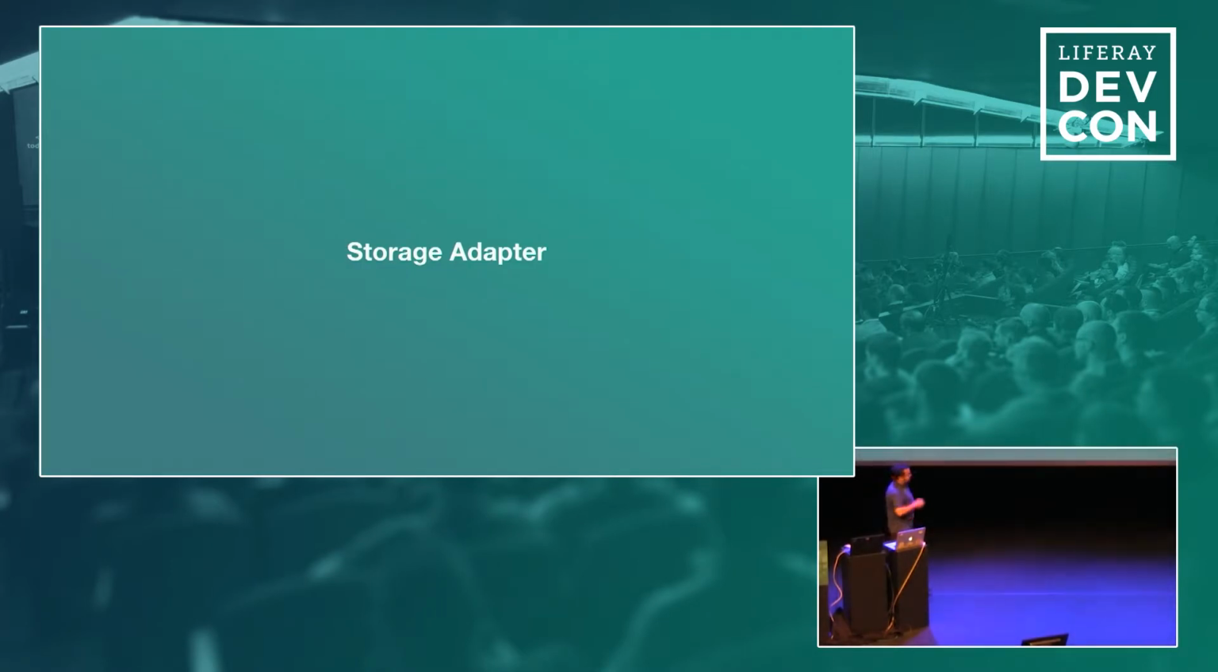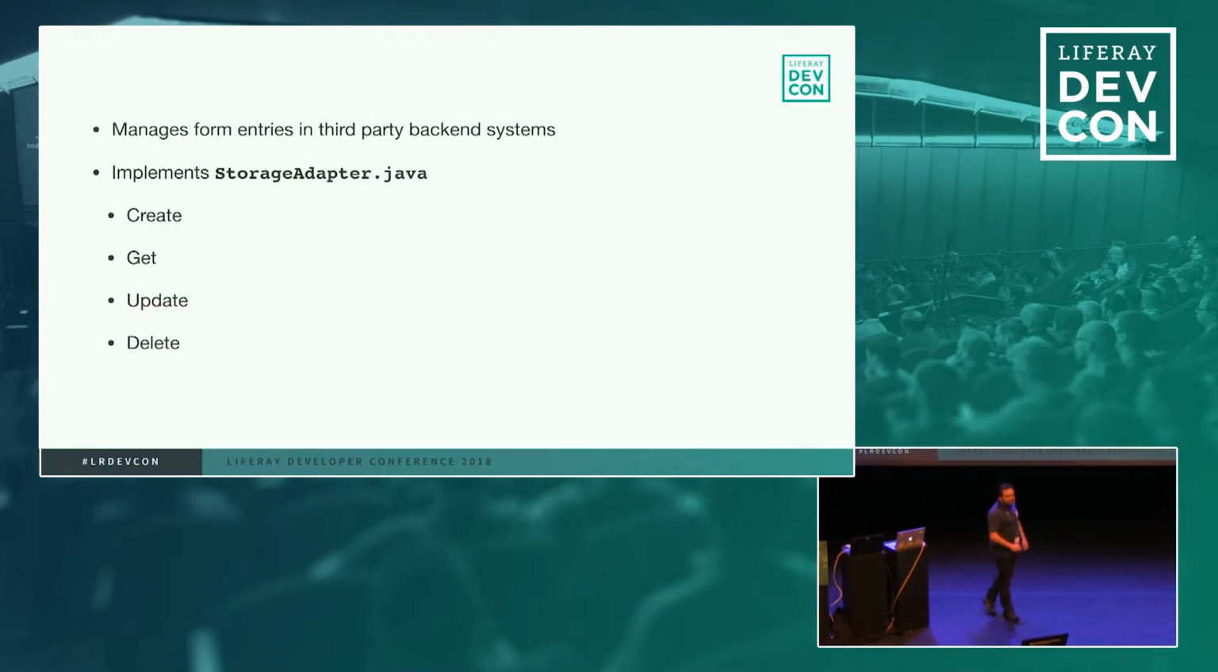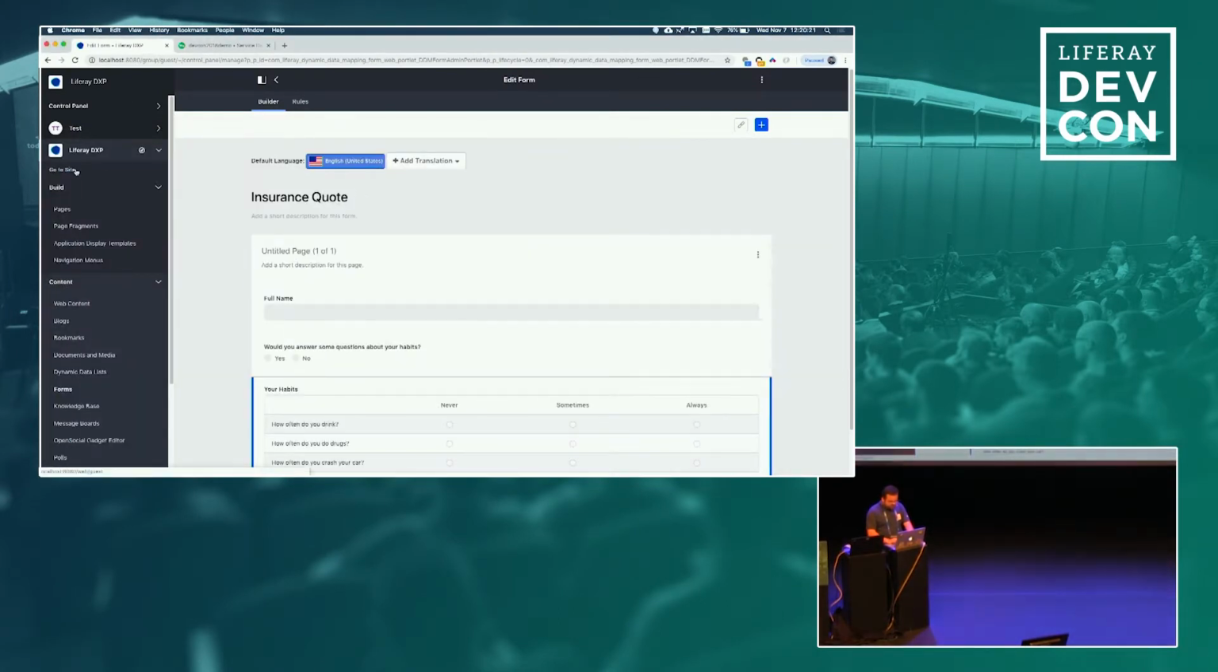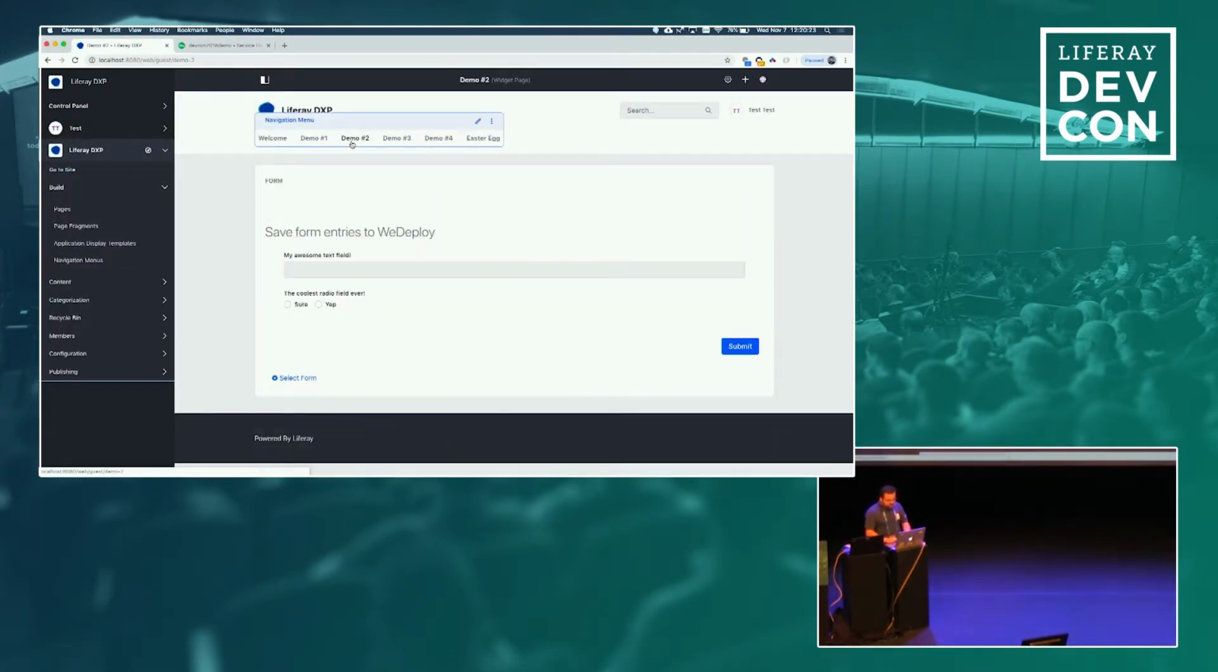The second demo I have for you is the storage adapter. What's that? I'm going to manage form entries in third-party backend systems. What this means is I can save my form entries in other backends, like, for example, AWS or Redeploy, and everything you can think of. It's basically a CRUD, where you have create, get, update, and delete entries. Let's see this demo as well. Okay, let's go back to the front page, demo number 2.